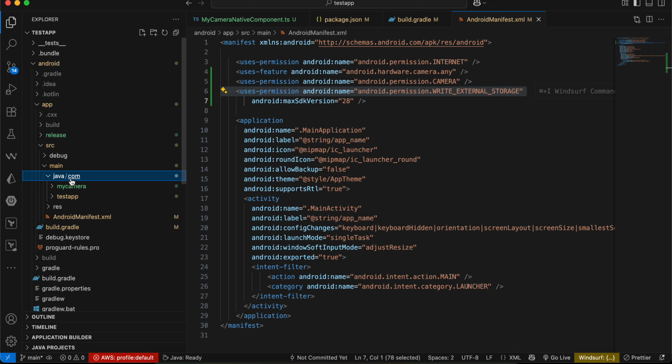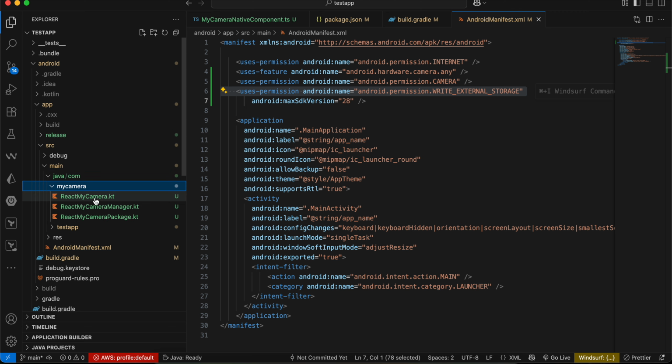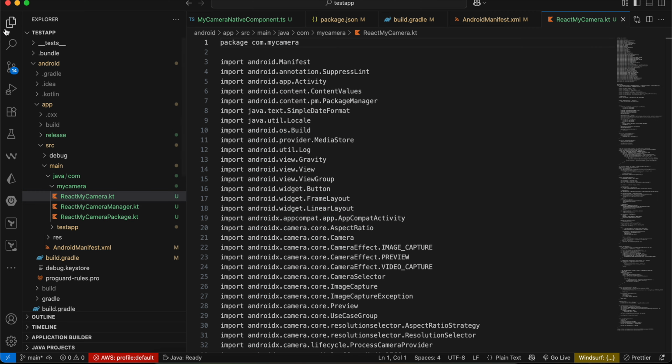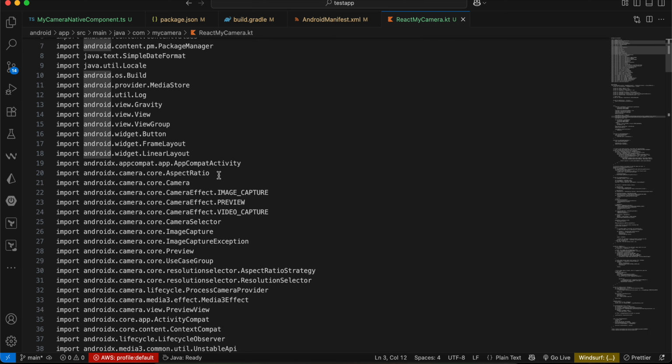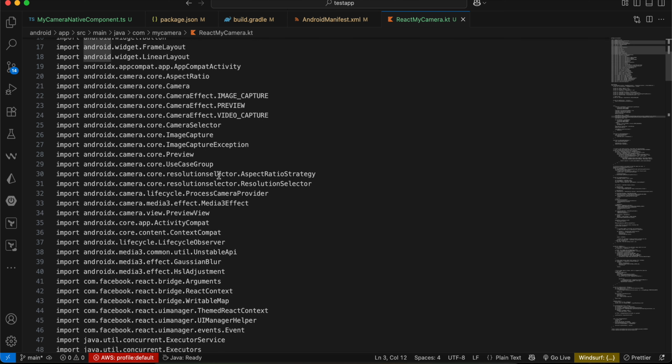Alright, then need to go to Java. Here we need to go to my camera. First you need to create this ReactMyCamera.kt. Firstly here you need to write your package name. Now here these are all the imports which you have to just pause the video and copy all these imports.